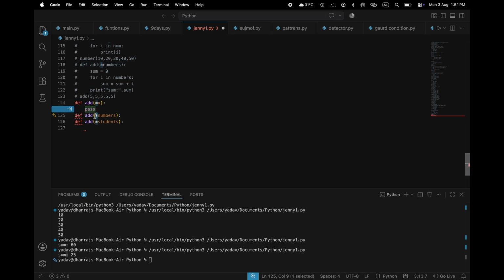Now understand with a real life example. Imagine you invite your friends to your birthday party. Sometimes 3 friends come, sometimes 10 friends come, sometimes 100, or sometimes 200. So you don't know the exact number. So arguments work exactly like this.